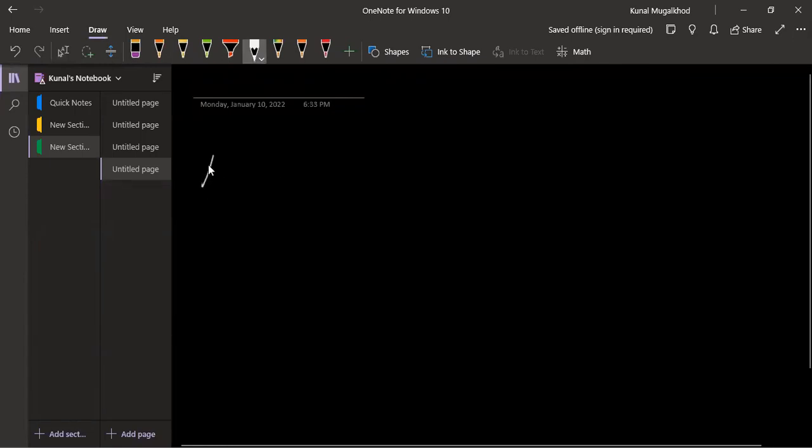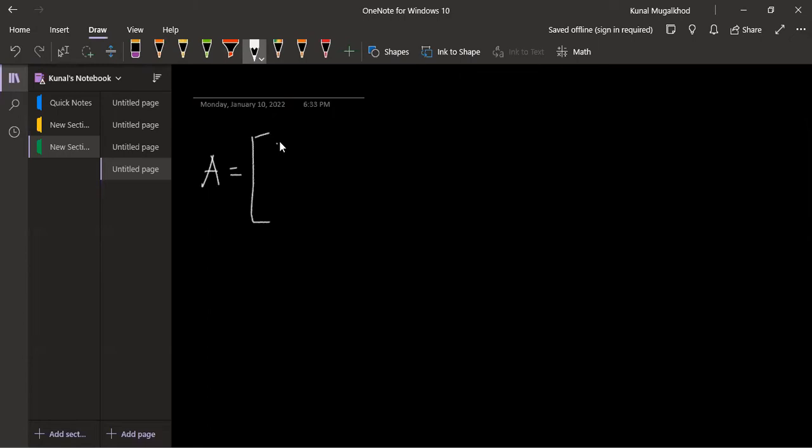Now this is one matrix A, and its elements are 2, 1, 4 and 2. Similarly, there is another matrix B, and the contents of that matrix are 5, 4, 1 and 2. So now we need to multiply A into B. Now how can we do that?